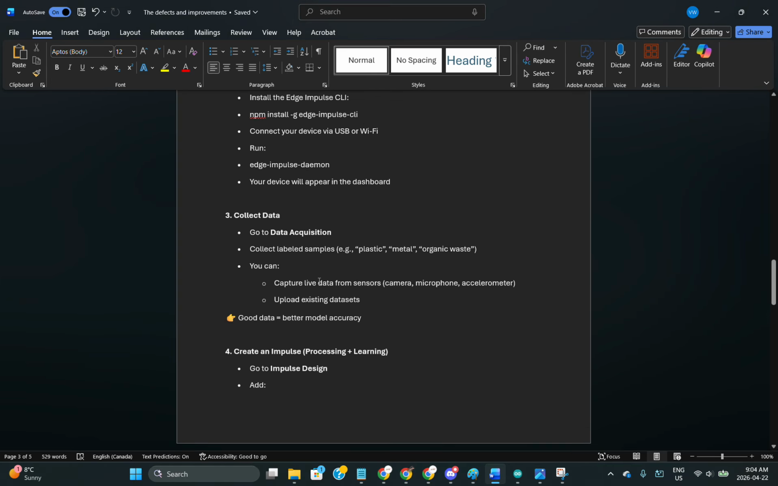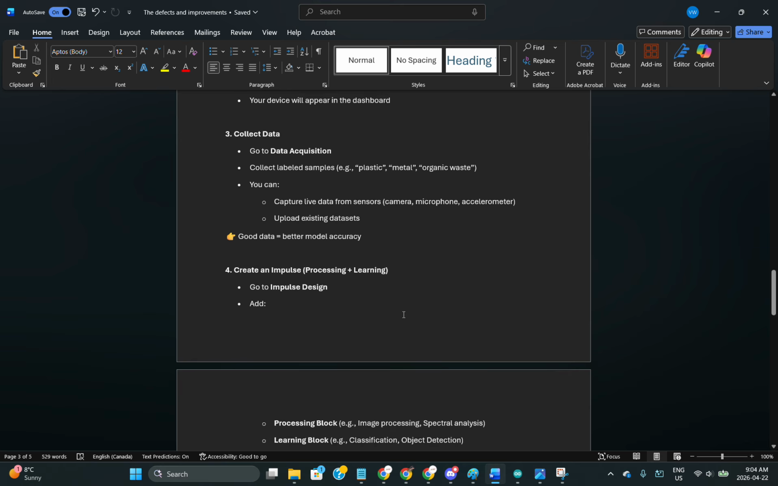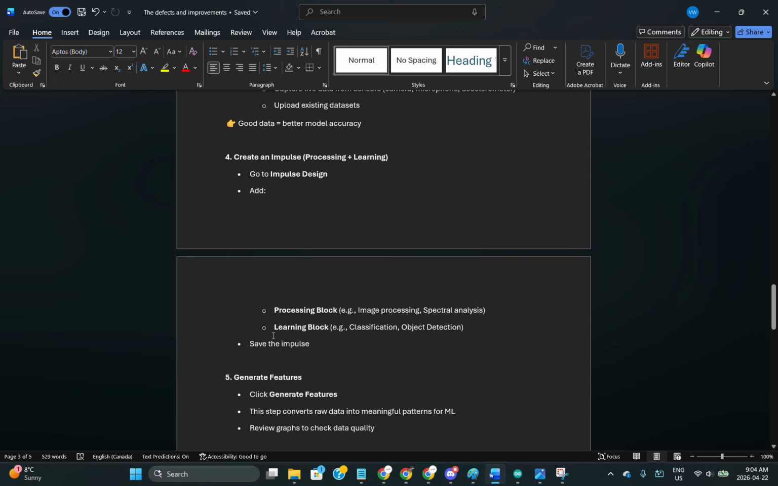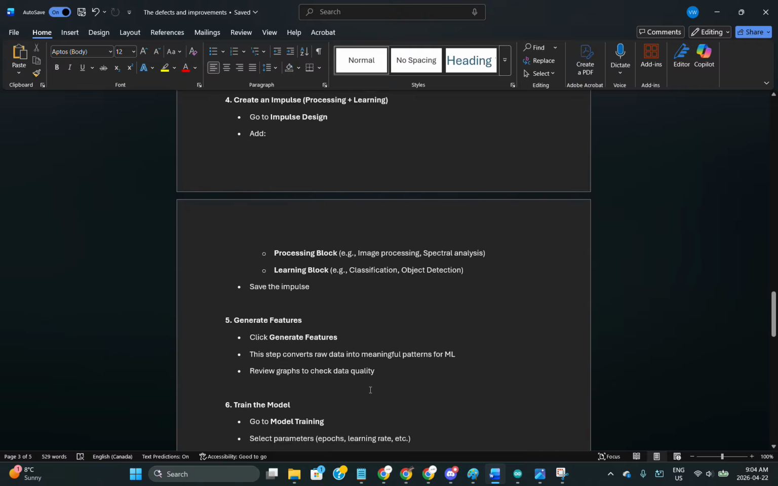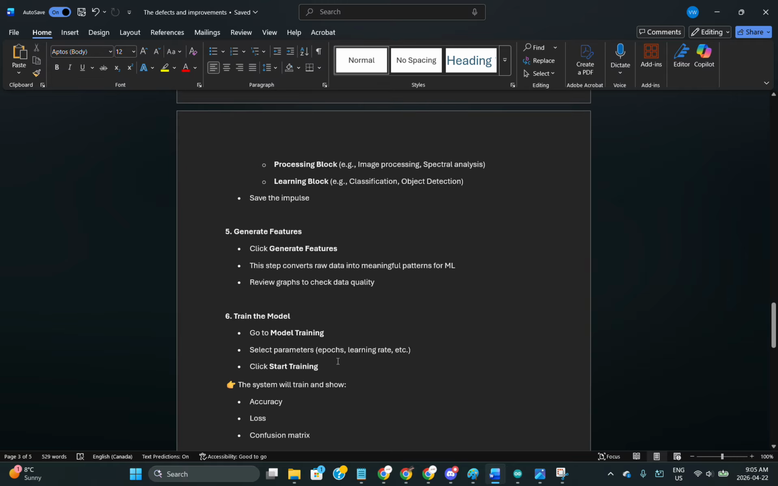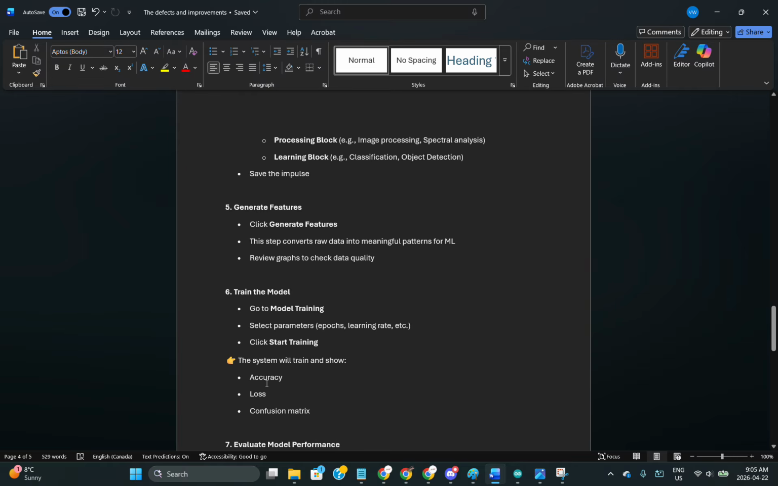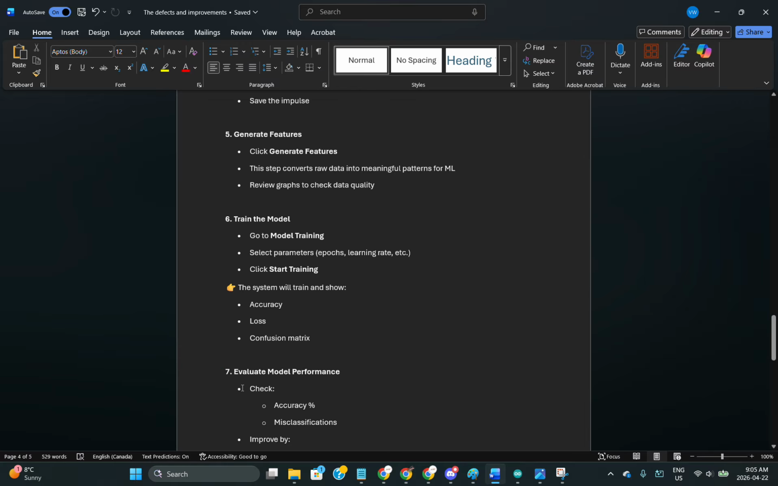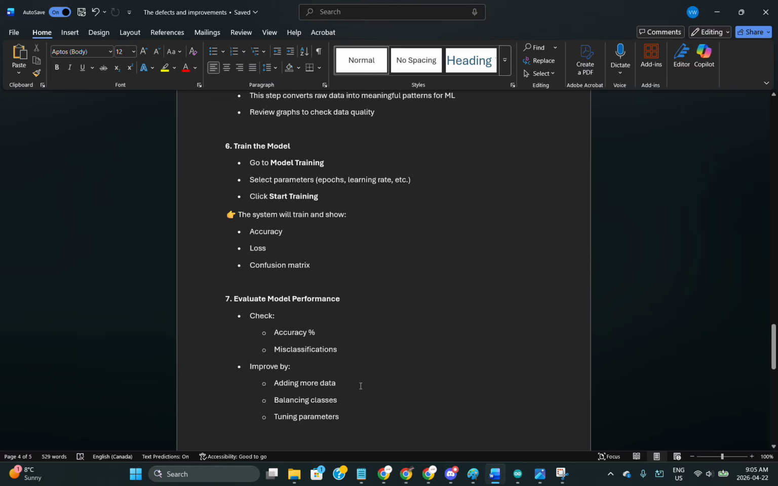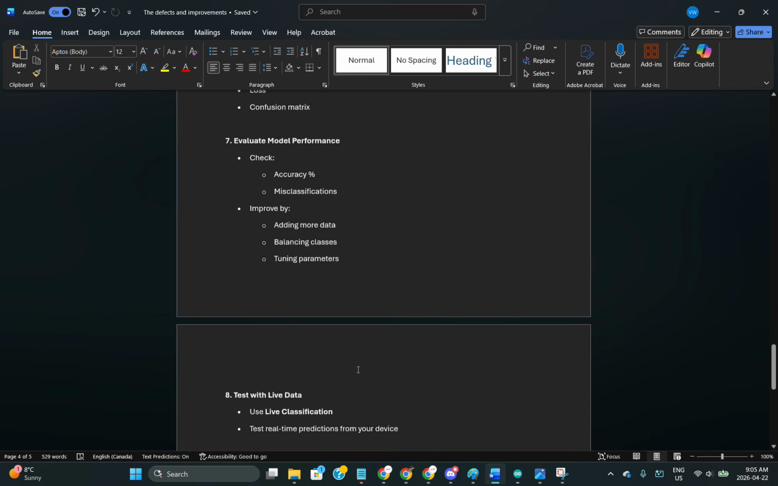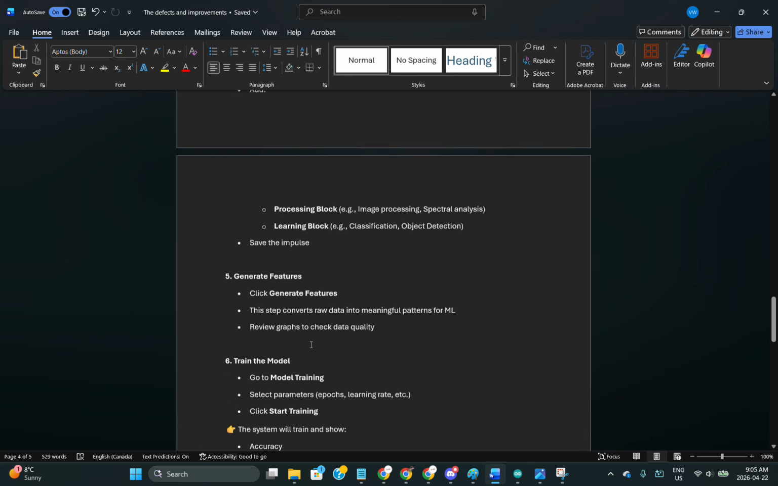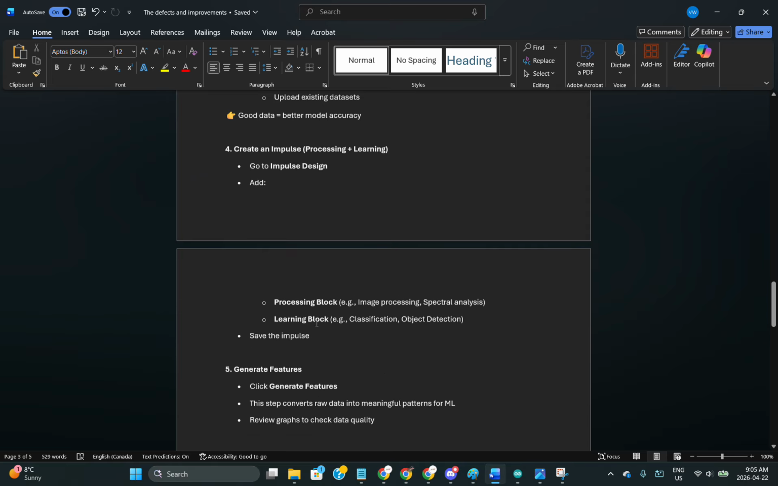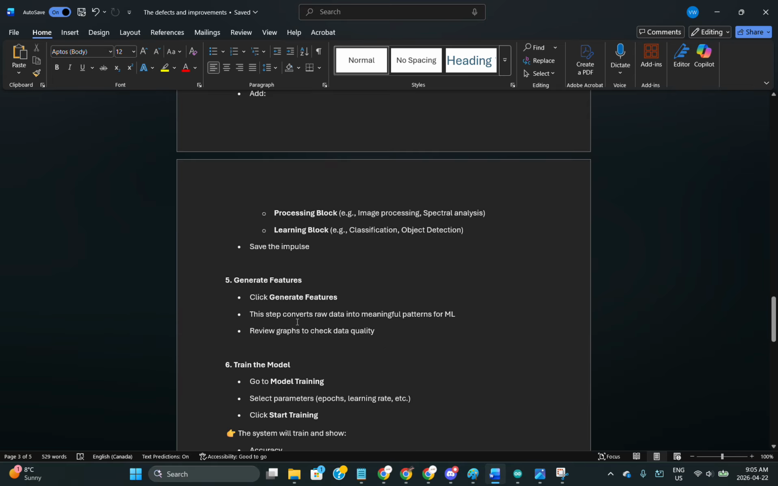So collect data, then go to impulse design, processing block, learning block, and save the impulse. Up to here we have done. Then generate features, then train the model, and then the system will train and evaluate model performance. But I'm not going to do those things, it will take more time. Then deploy the model. I want to show how to deploy the model as well. So next step, I'll try generate features.